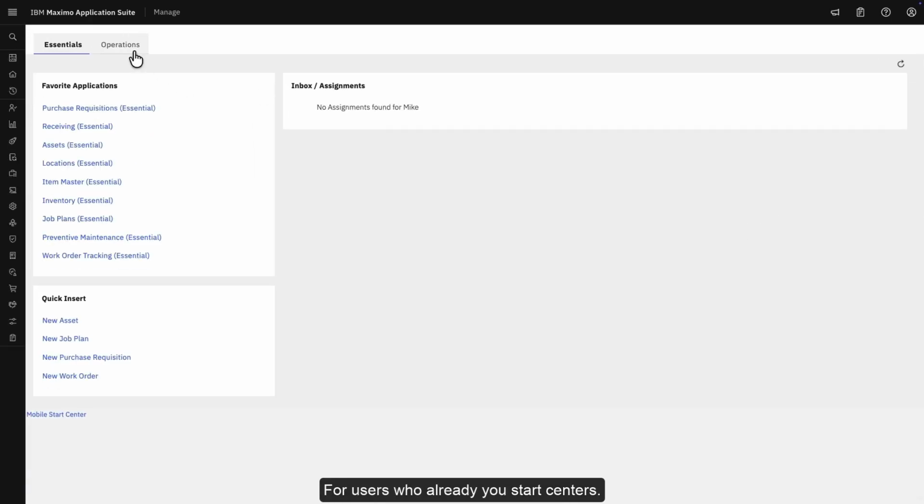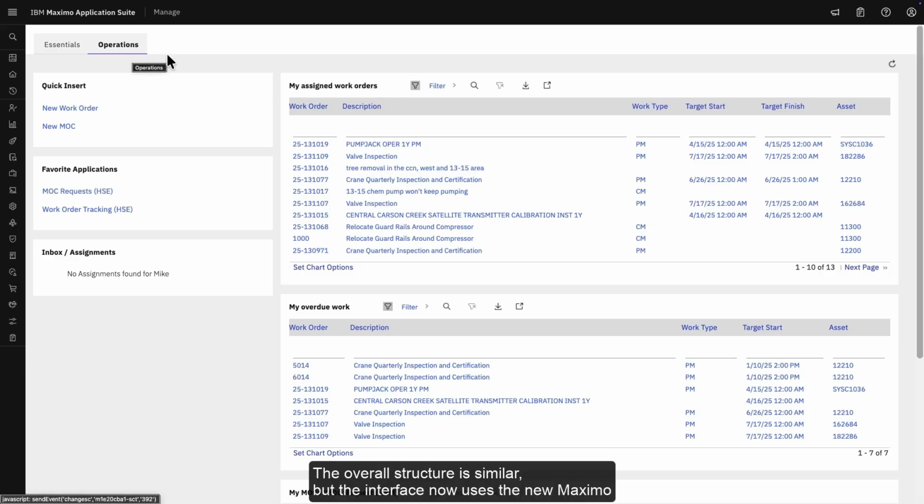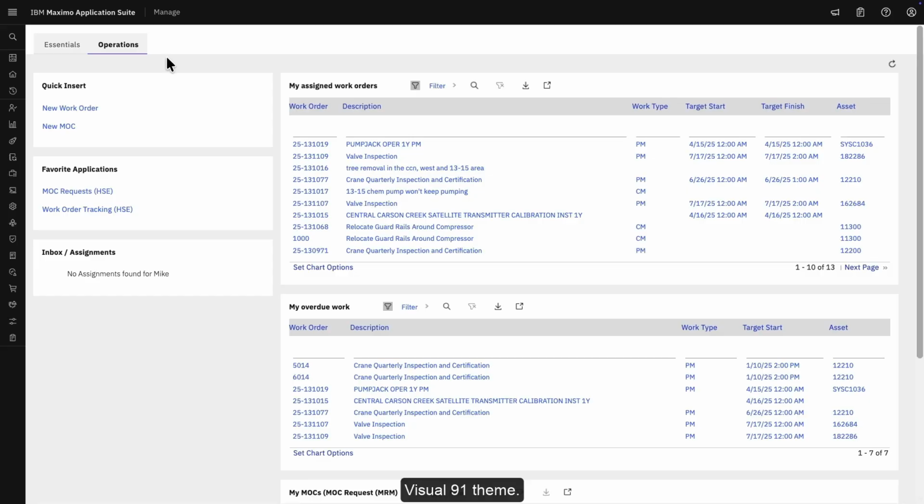For users who already use Start Centers, this should feel familiar. The overall structure is similar, but the interface now uses the new Maximo Visual 9.1 theme. From the Start Center, you'll notice the updated color scheme and layout.